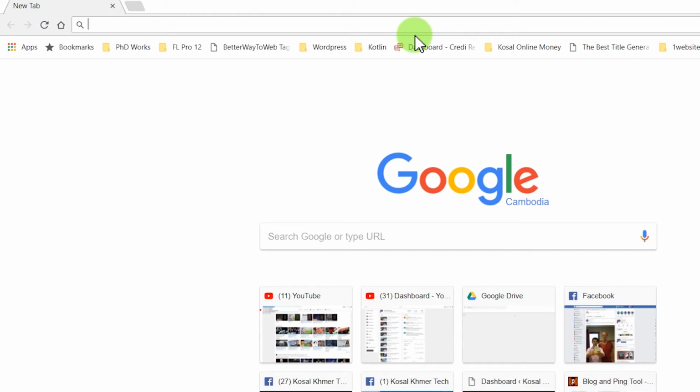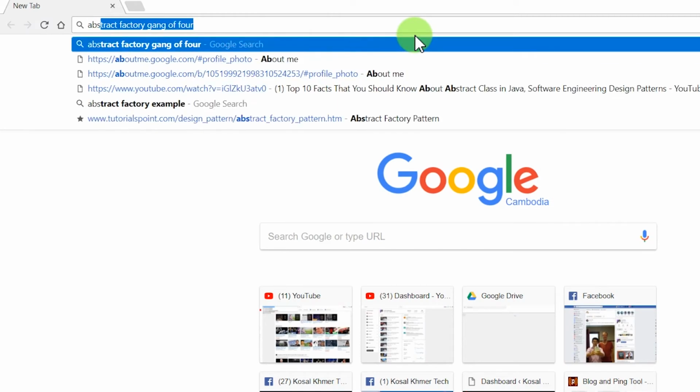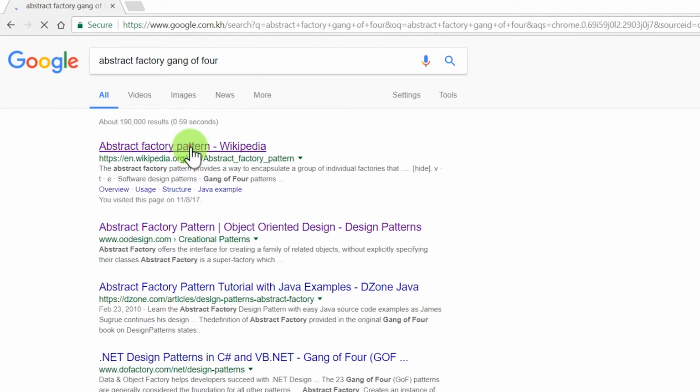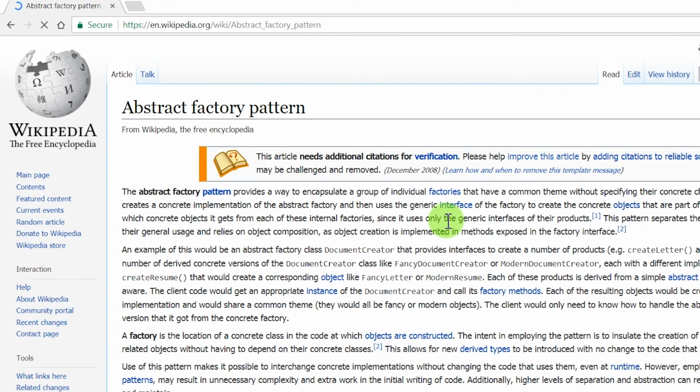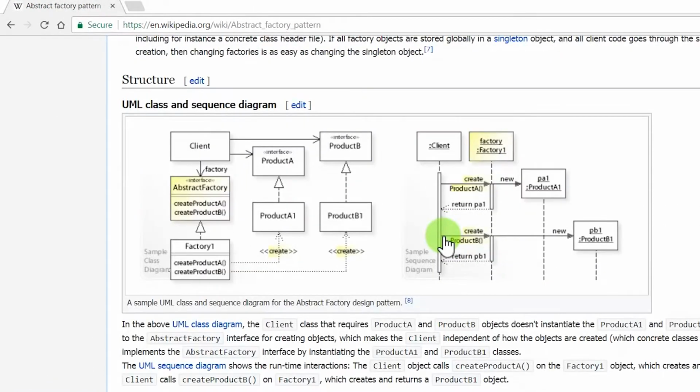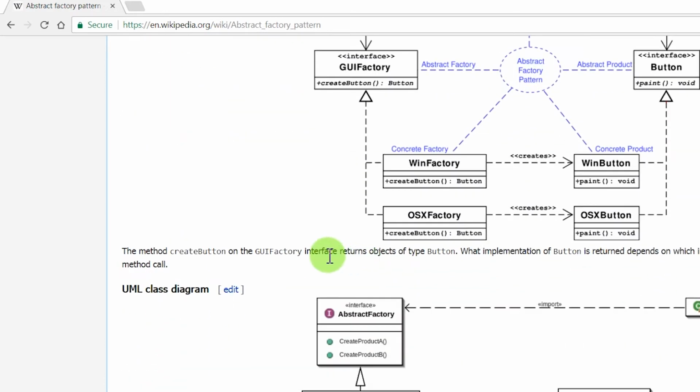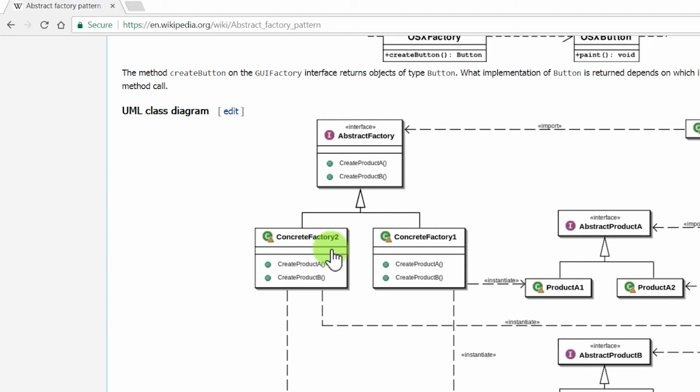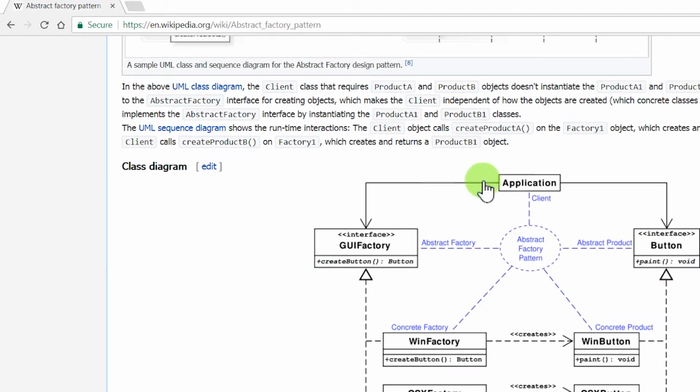Okay, so first, before we go to write some code, let's see the diagram, the original diagram of abstract factory. You can just Google like that, and then the best site is Wikipedia. Of course, there are a lot of good tutorials out there, but maybe the original one is better. Okay, so here is the Gang of Four's original class diagram for the abstract factory. This one is the classic one about the GUI. Okay, that's the code that I will introduce you in this example.